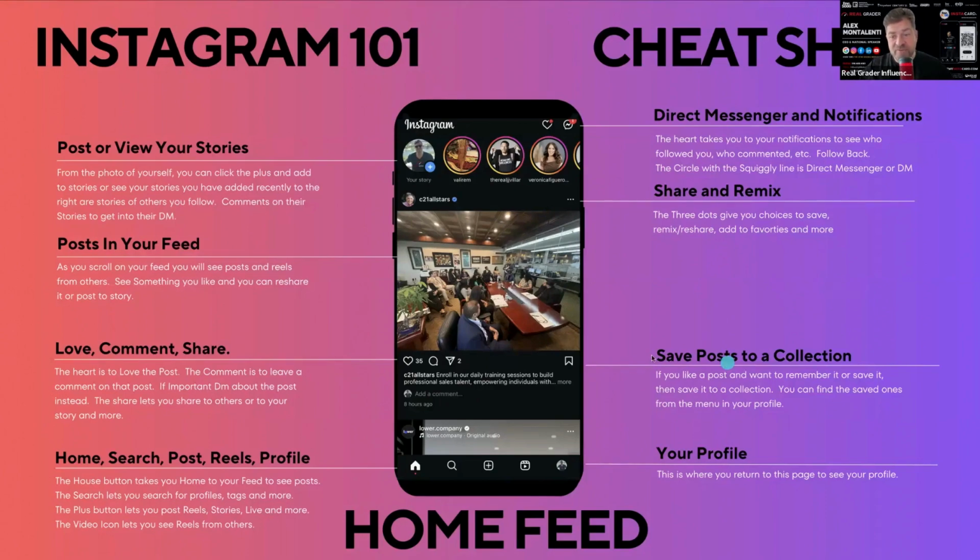You can, of course, save posts to a collection. This little icon down here allows you to save the post to a collection. Okay? And on the bottom, you have the menu. The menu is home, search, post, videos, and my profile.